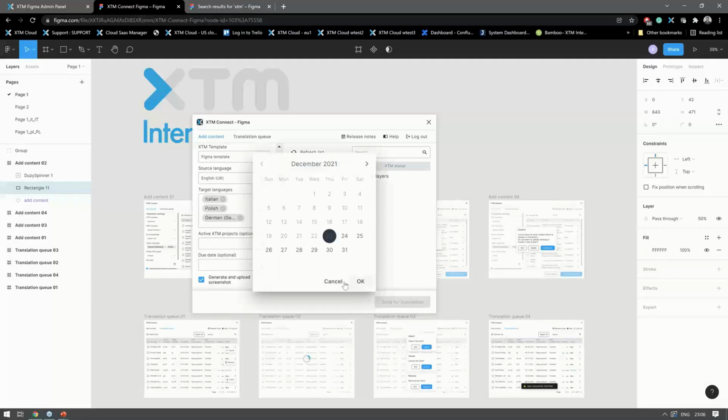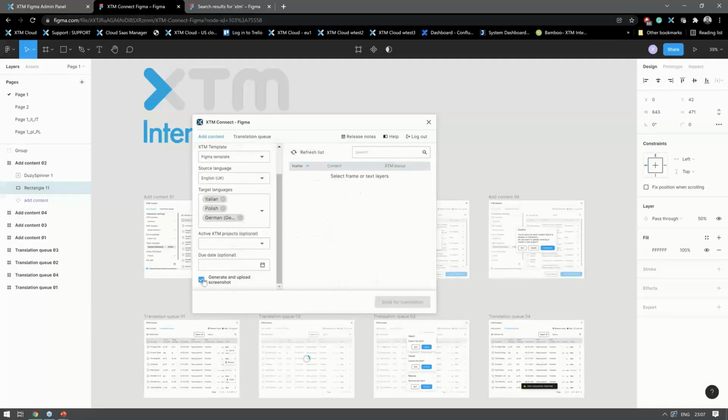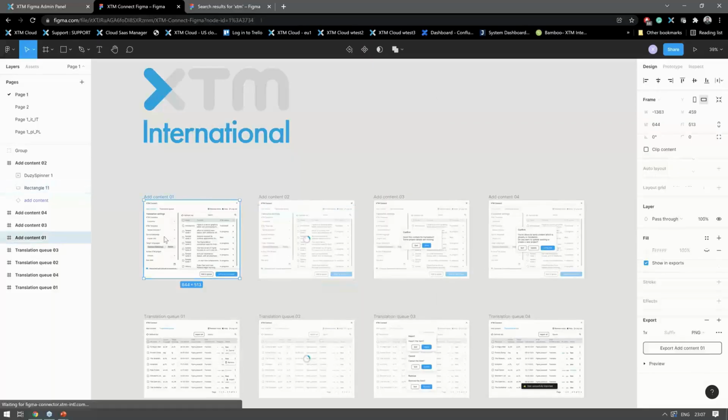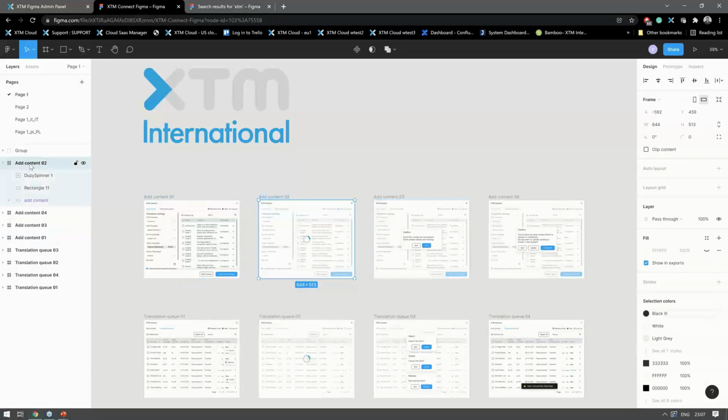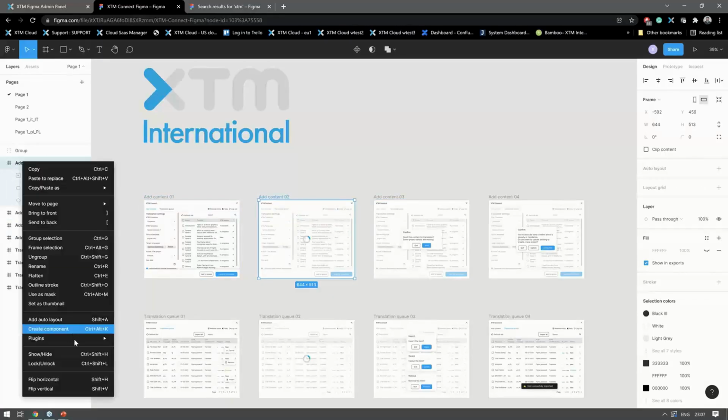Again, this is optional. And if you have selected this option, you can generate and upload screenshots. Now this will pick up any content from the Figma environment and create it as a segment ID image, which can be associated with whatever you send over for translation. Bear in mind that if you send too many images, that will take some time for the connector to push the content to XTM. So let's pick something for translation. We're going to select the parent content here.